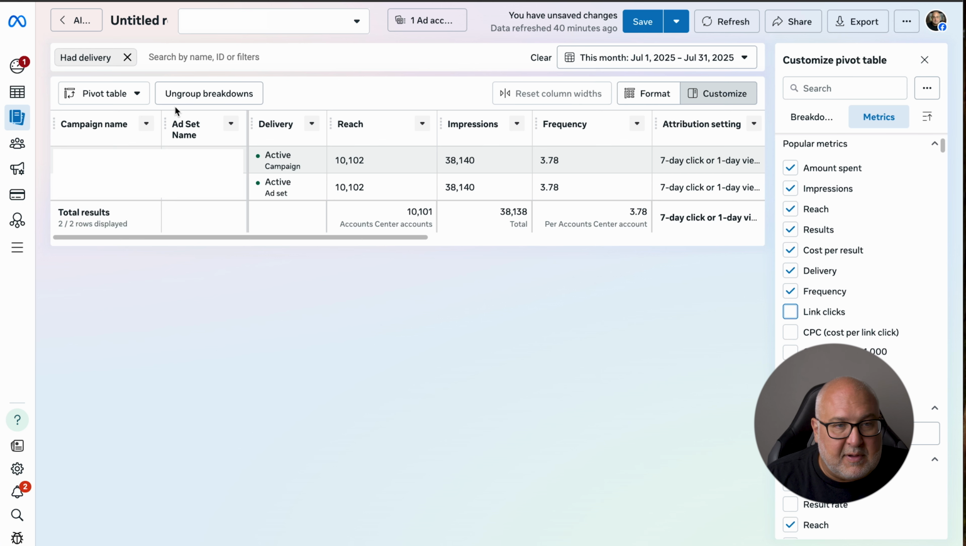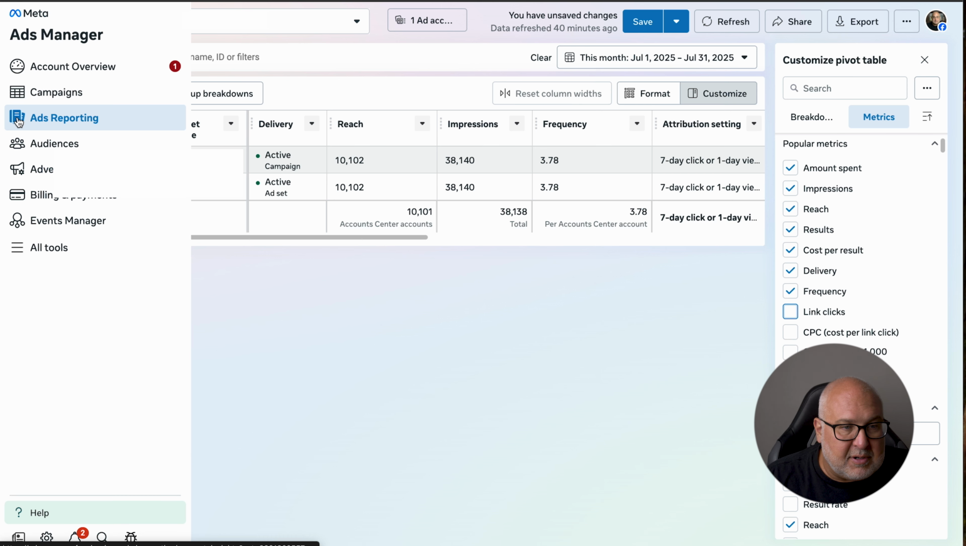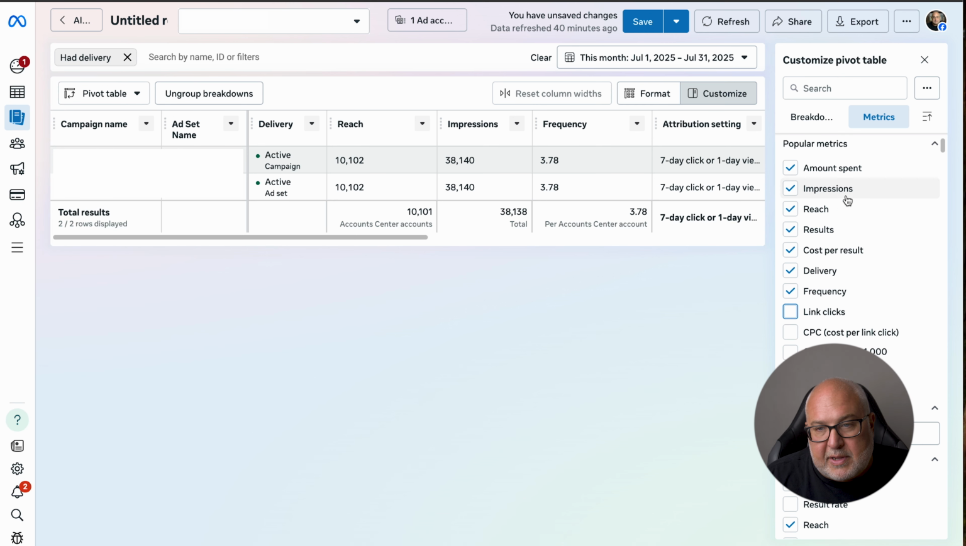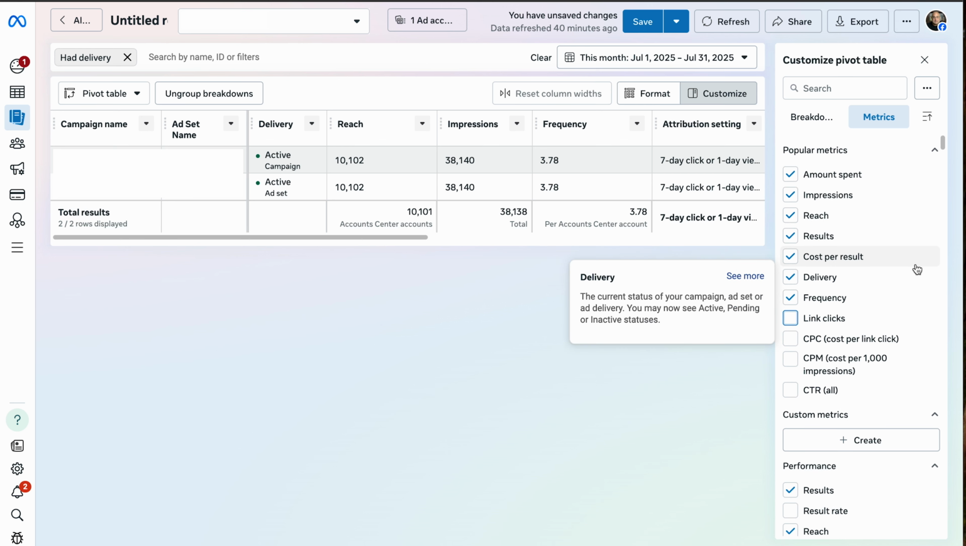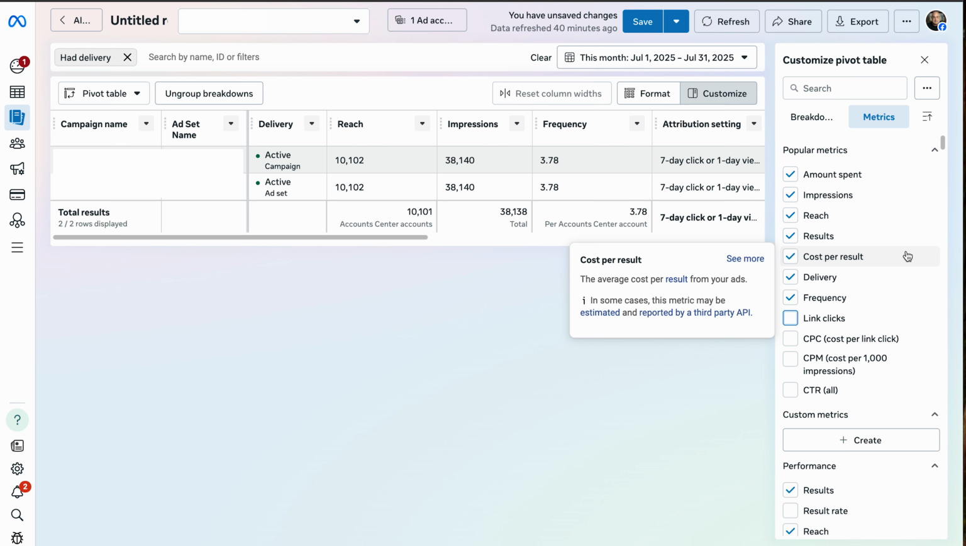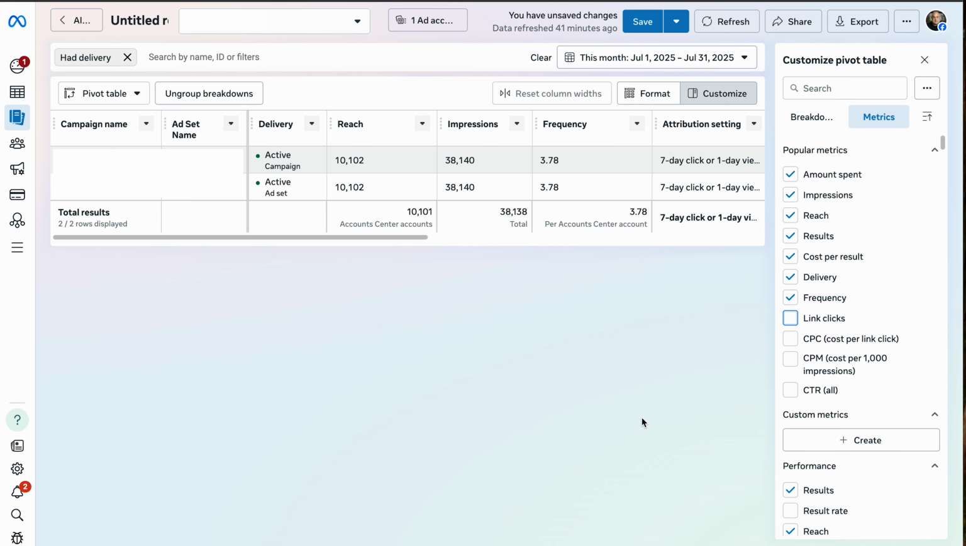So you go to Ads Manager, and you want to go to your ads reporting. And in the ads reporting, there is a way to customize the table. And so you go in here to customize the table to make sure that you're getting the data that Google is requiring. So for instance, one of the things they wanted was link clicks. So we can add that.